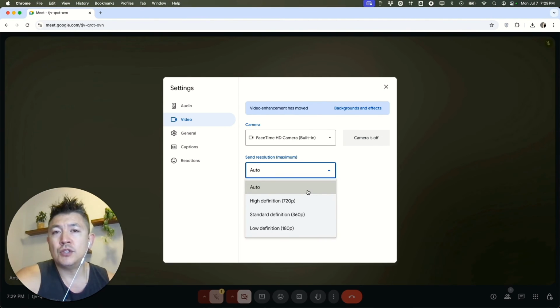So there you have it guys. If you're wondering how to change the resolution for your camera in a Google Meet, that's the easiest way I know how to do it.